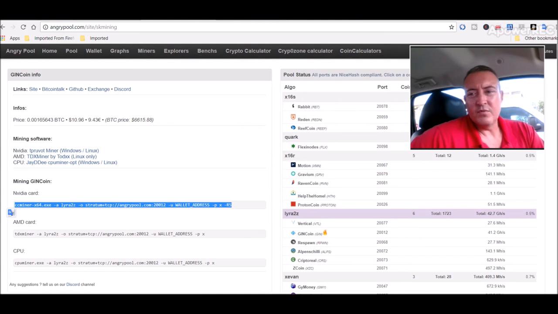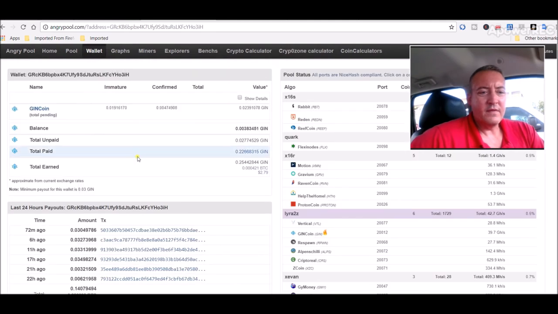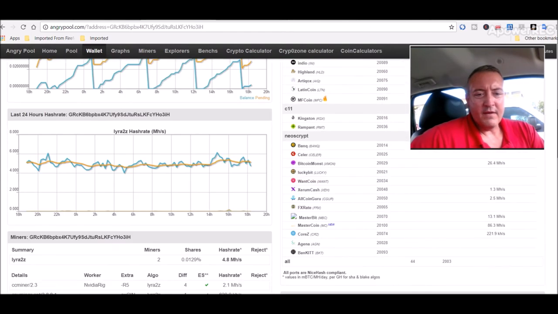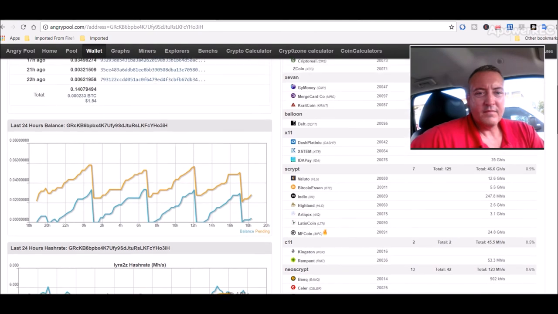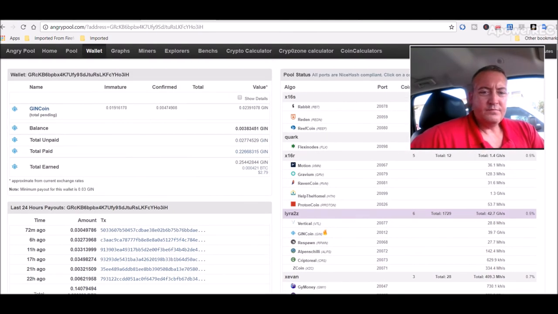So just to know that you're connected and you're up and running and you've done everything right, you would go back over to your pool. In my case, which is Angry Pool, click on wallet. You would put your wallet address in, which I've already got right here. And you would scroll down, and there's my hash rate right there. 4.8 mega hash, just goes up and down a little bit, but that's been pretty steady, anywhere between 4 and 6. Not much, but it's all right.